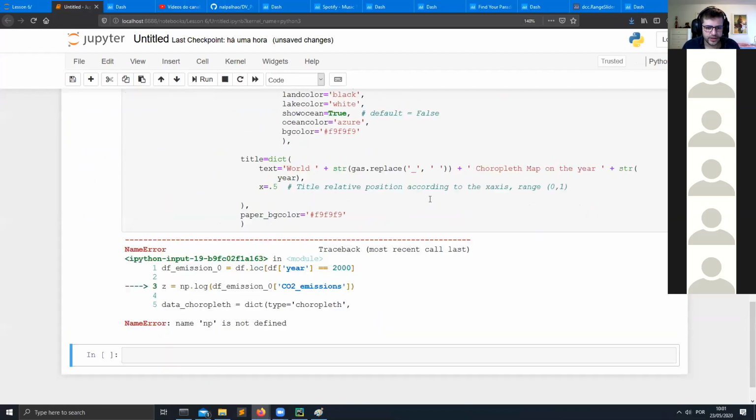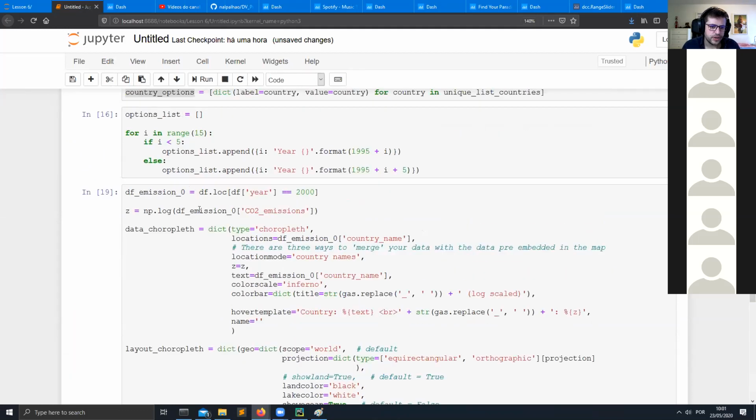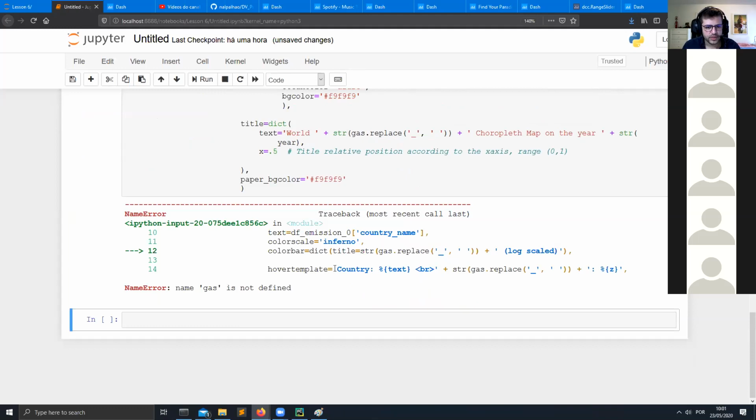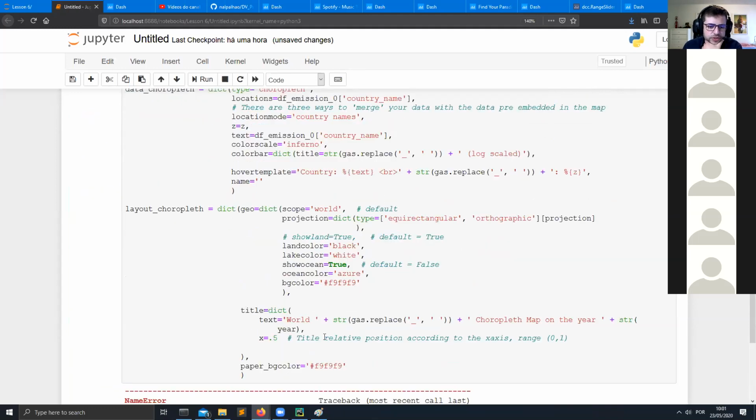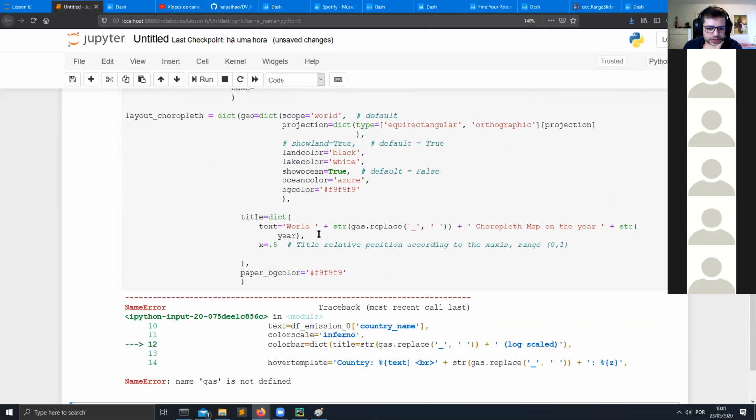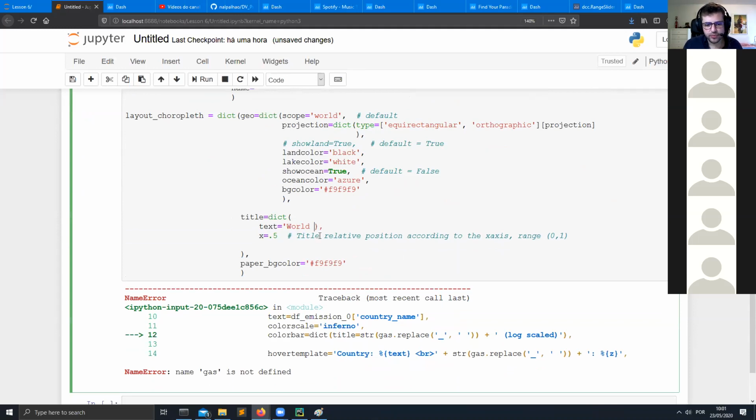So we can actually, oh, and we are using num. Let's not use numpy for now. We also had other styling options here. So in the text, we were already defining, printing out, given the gas name and the year name, that particular title. So we can remove that for now. Let's just call it world emissions.